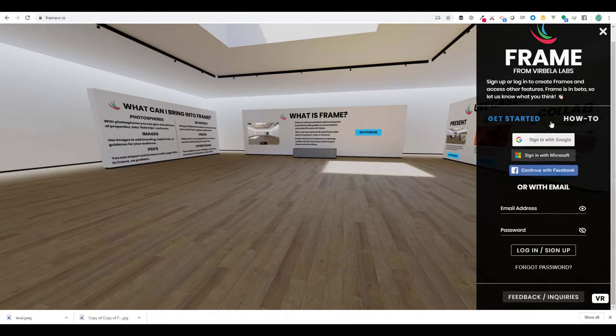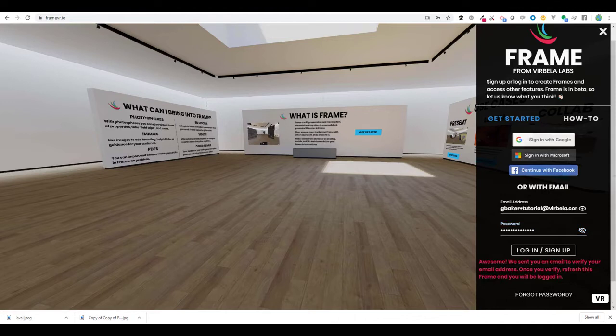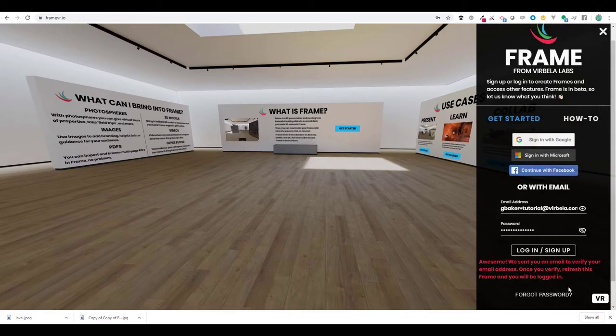You can sign in with a social provider, or you can sign up with an email address. I'm going to sign up with a new email address right now. Here we go. I'm going to give myself a password and log in or sign up. It says we sent you an email to verify your email address, which is all good. I'm going to quickly check my email and verify my address. I got my email and clicked the link to verify it. It said success, you're all good. And now when I click this, it should in fact log me in.